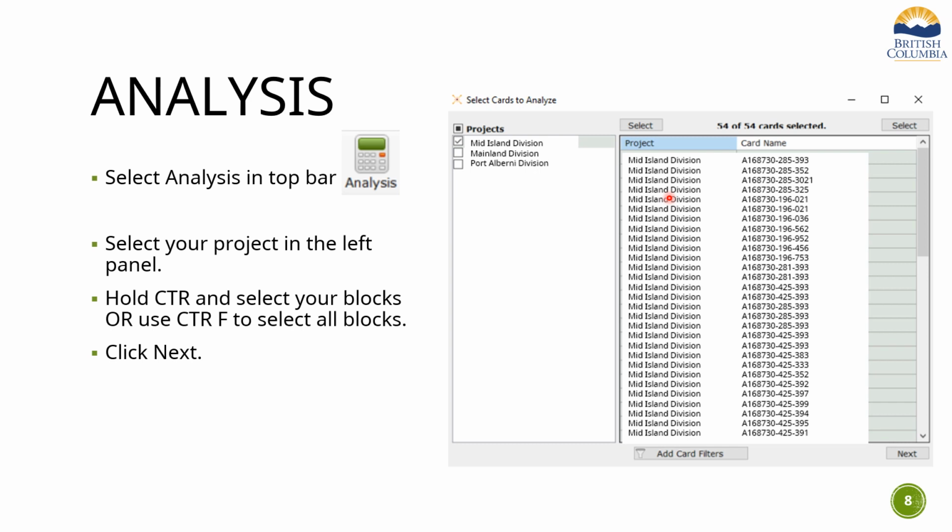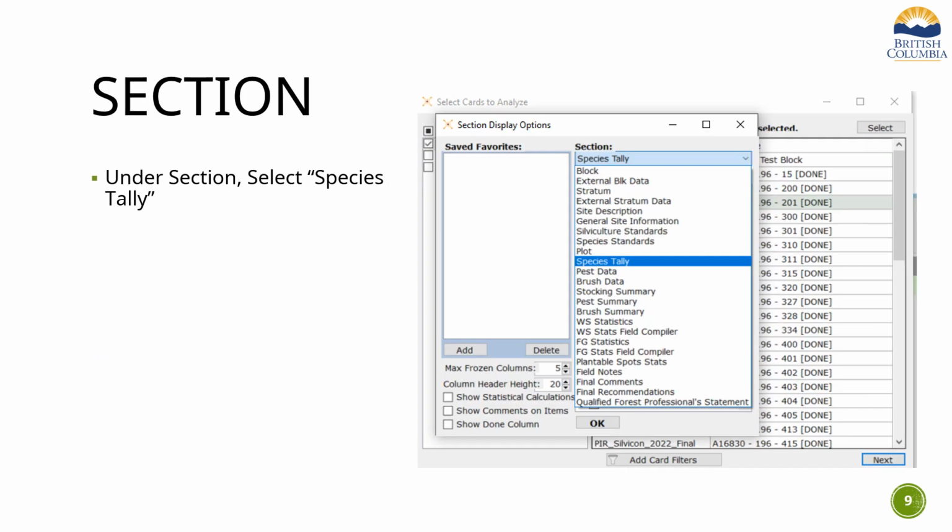You can hold the control button and then manually click individual blocks. Or if you've collected it across many blocks, I'd recommend just going Control F and that'll select all cards. Then you hit the next button right here. Okay, next we need to select the data that we want displayed. To start, we have to pick the right section. So there's a drop-down bar right here, and you want to choose species tally.